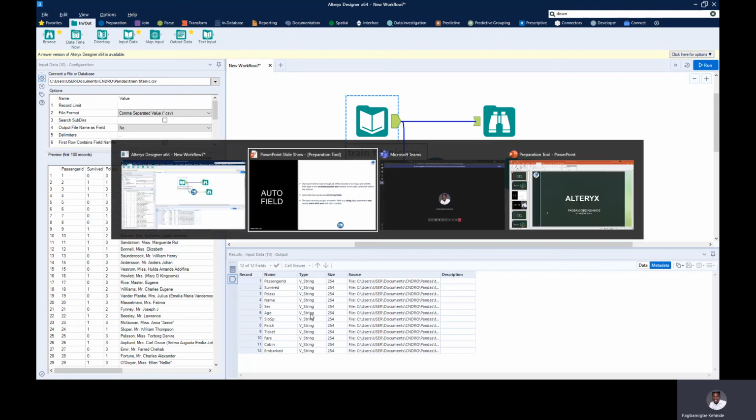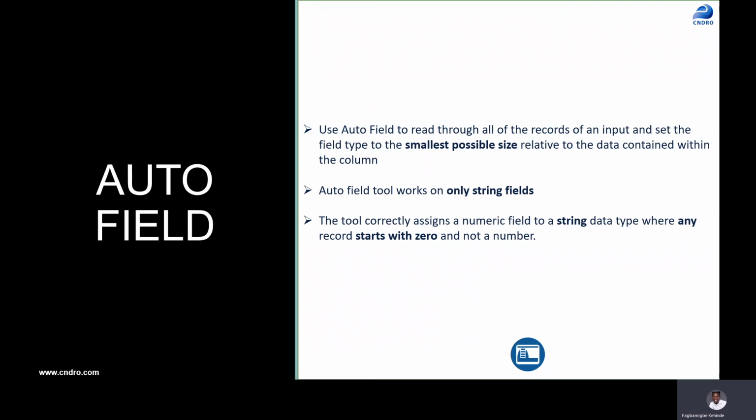All right. So like I said, the autofill tool is actually very important in Alteryx, and it helps you to reduce the size of your data, and helps to appropriately apportion the correct data type to your field, most especially when you have a CSV file, right?